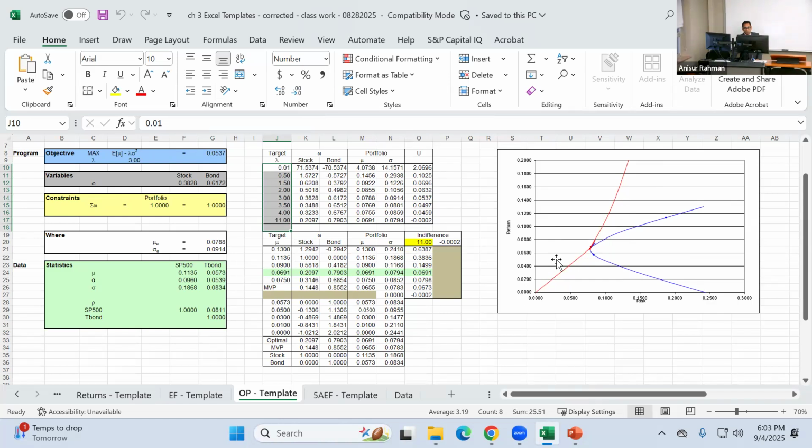So this is our curve, and the tangent, the point at which the curve touches the efficient frontier, is the optimal portfolio. Okay. And I showed you that as you change your risk aversion coefficient, this tangent point moves around. So 11 is the highest level of risk aversion.